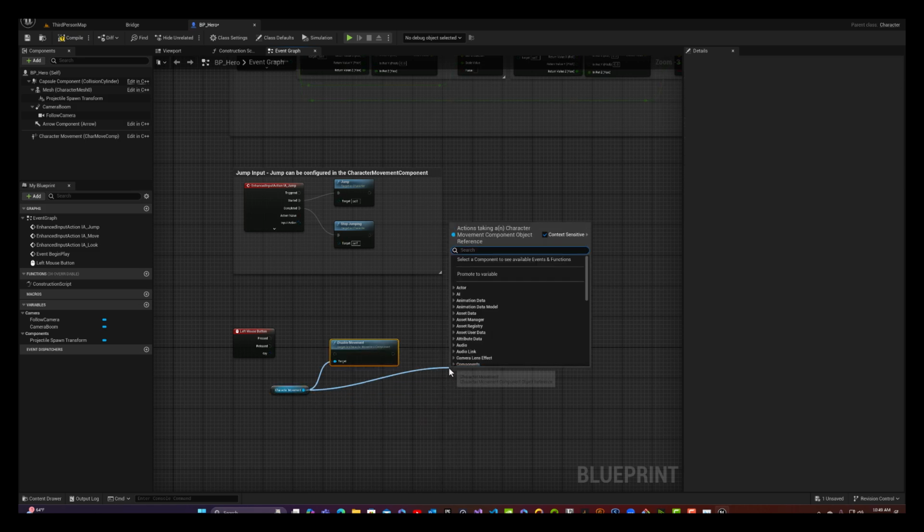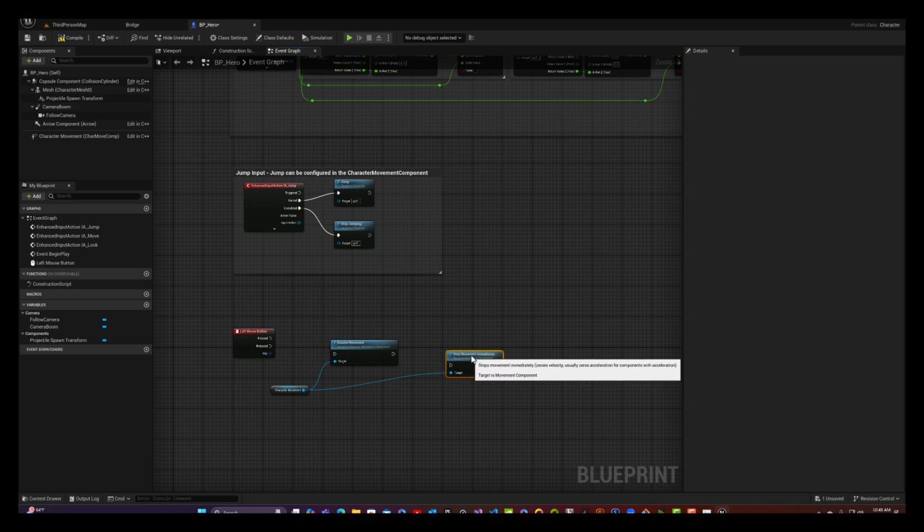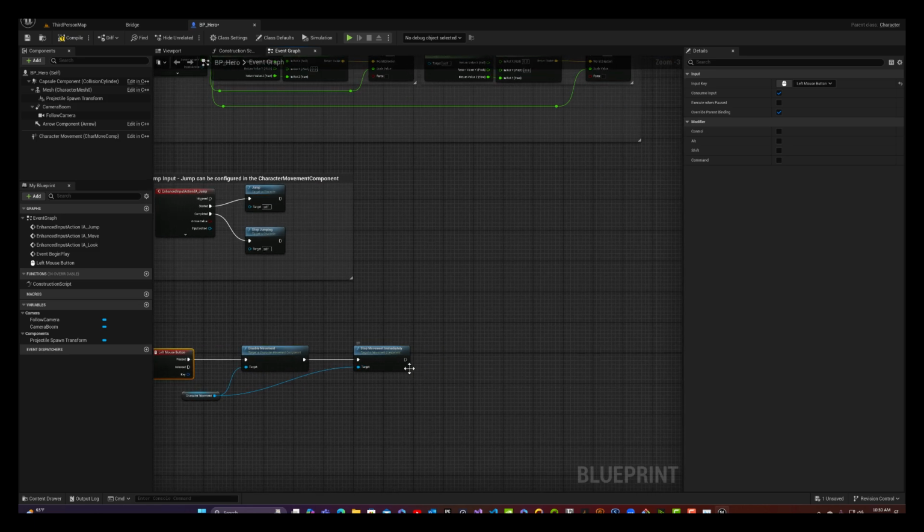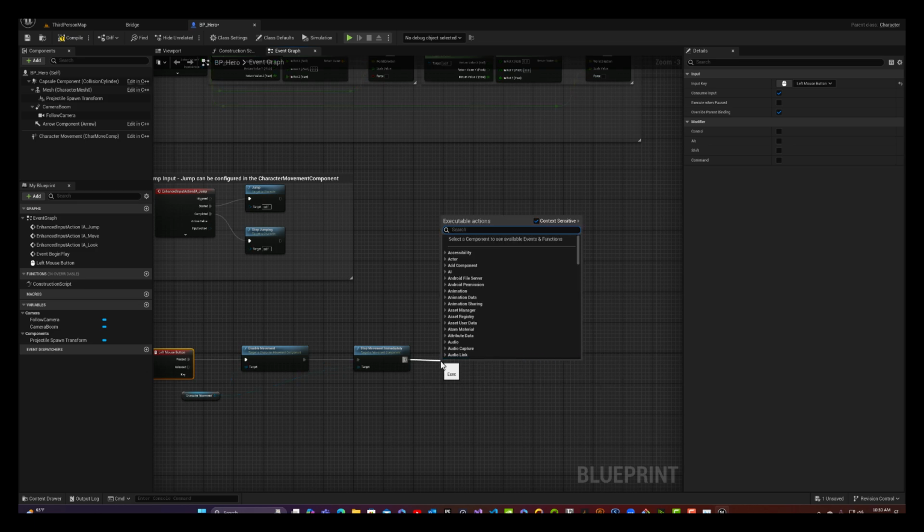And from here, we want to disable movement, and stop movement immediately, like this. And this is going to happen when I press the left mouse button. And then after the stop movement immediately, now we can play the anim montage.